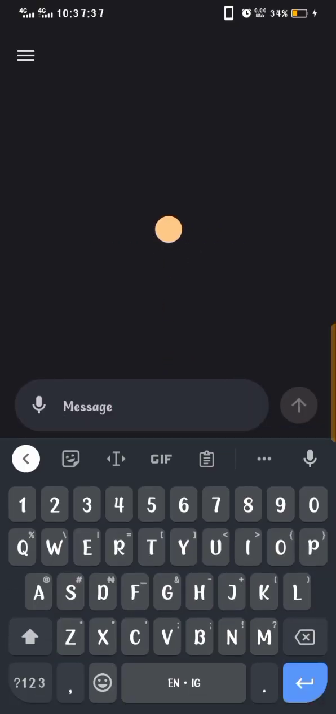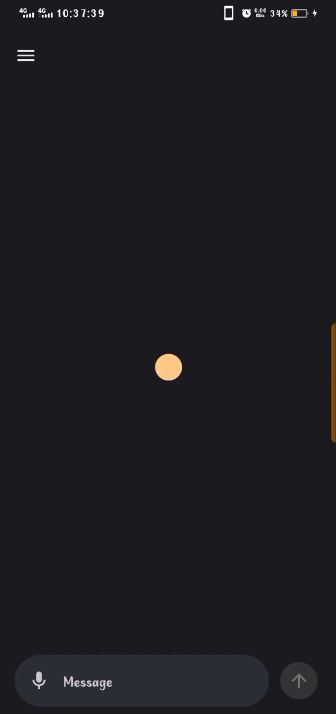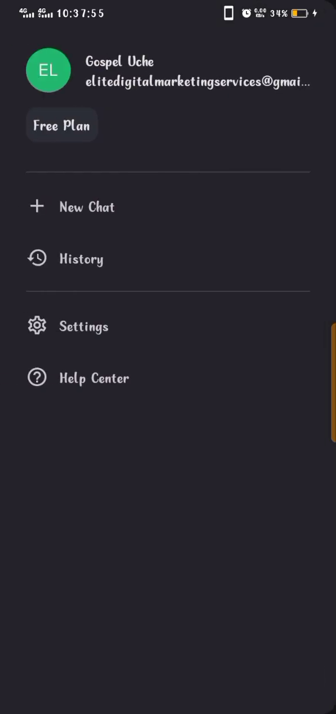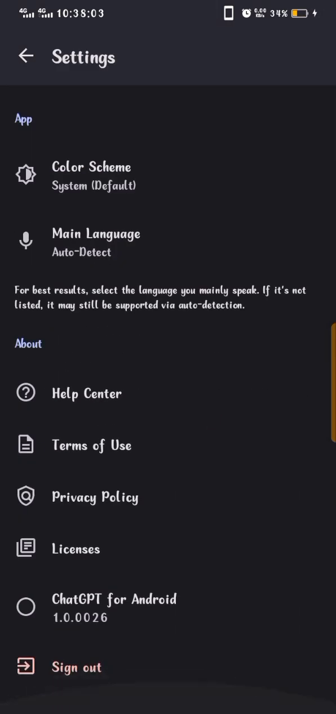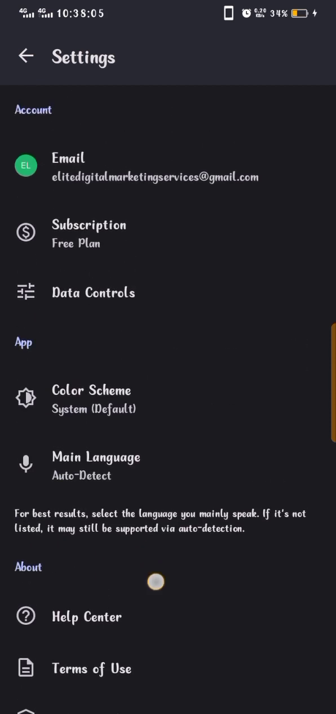When you click on open, this is what the application looks like by default. The first thing you are going to do now is to sign up with your ChatGPT application, with your OpenAI email address. If you don't have any, do well to create one right now. So how do you do that? Come here, click on sign up here. Let me just log out of my account so that I can take you through that procedure.